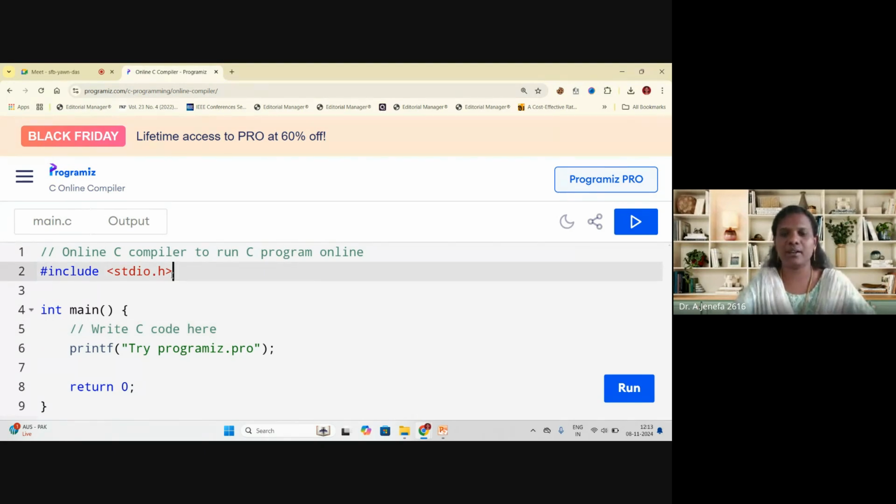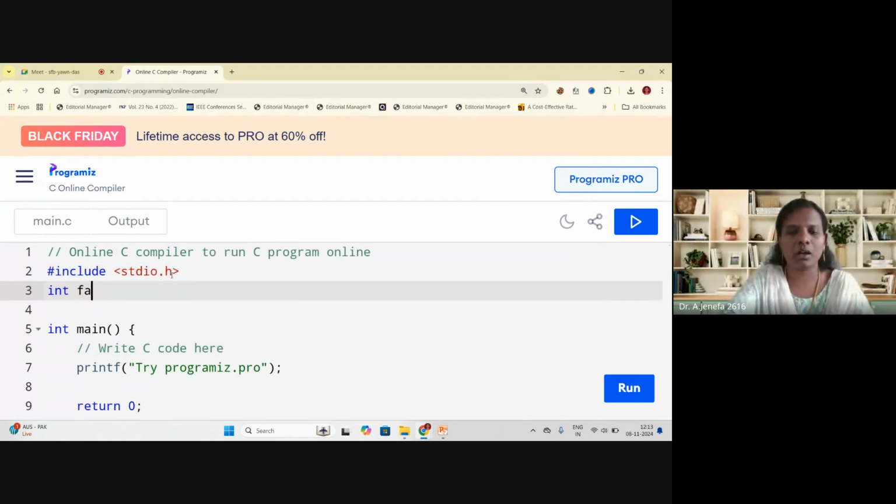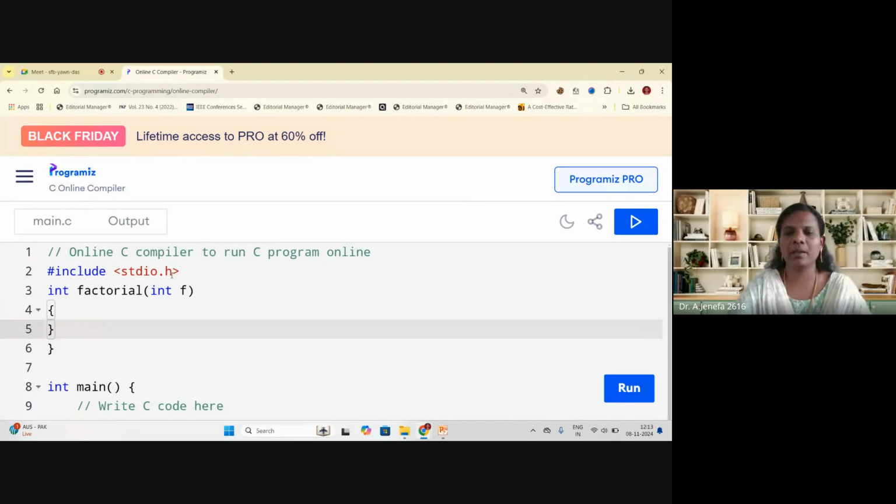So the header file is given, and after that I'm going to define my function with the name factorial. Since I need to pass the value, the arguments have to be passed from my main function to the function definition, so I have to provide an argument to my function factorial. So int, for example, I'm going to give the name as f. So this is my function definition, and the function name is factorial of.